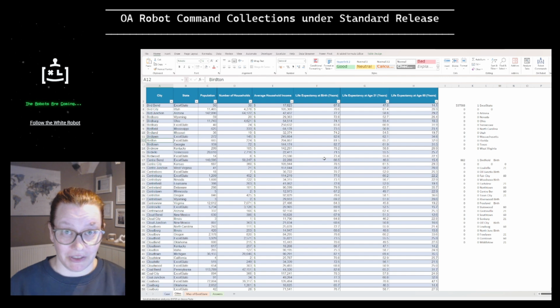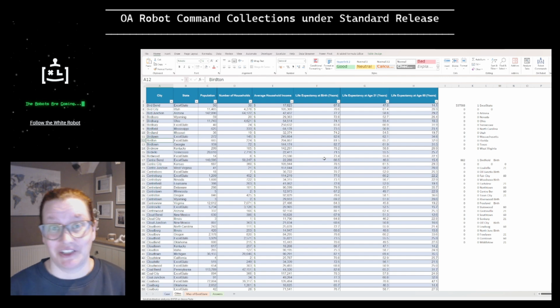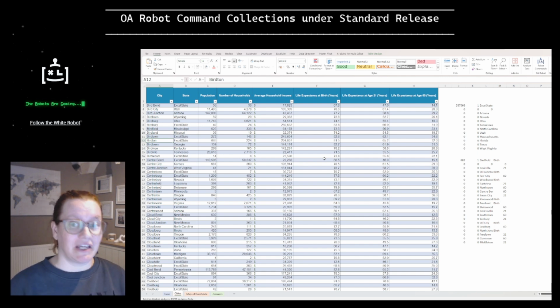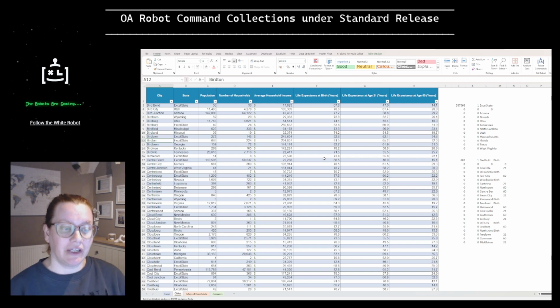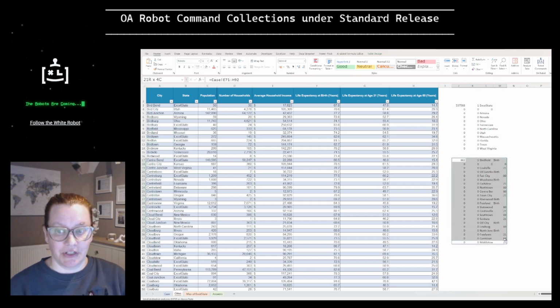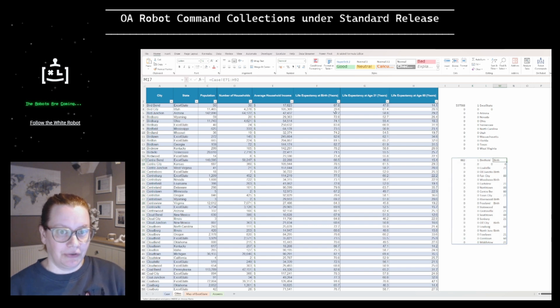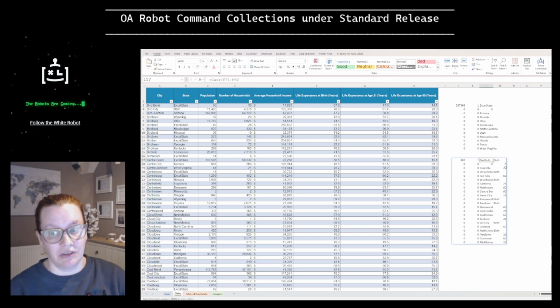For my final example from Formula Robot, I'm going to use one that I'm actually really excited about. This is in the table category. Again, we are looking at this table here from Census by Harry Watson. And I am looking at the problem to the right of this, where I would like to do a lookup on birth, life expectancy at birth for the city of Birdfield, life expectancy at 21 for the city of Colville, and so on.